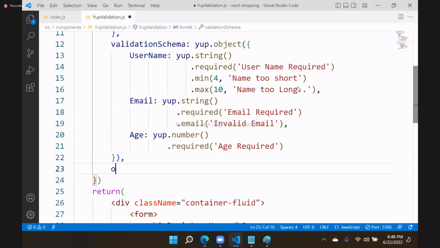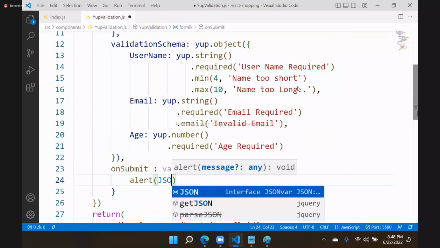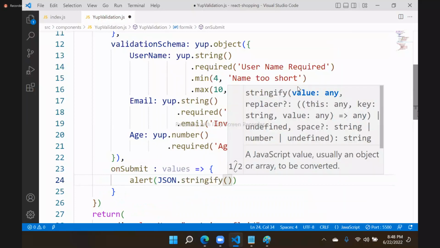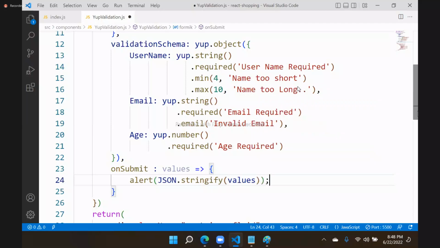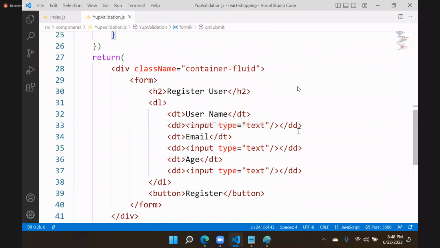And on submit is the same. On submit, we have to collect the values and alert them with JSON.stringify and all the values. That is fine. Now here, how do we bind? Previously, we used a lot of binding techniques. That means we have to define a name. We have to define handleChange. We have to define handleBlur options if you want, right?